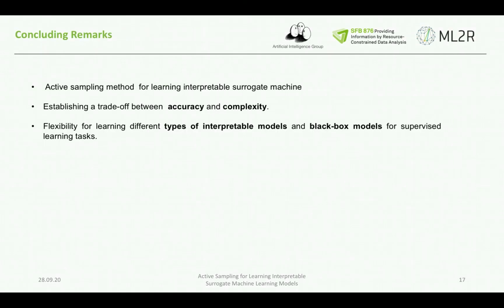In the end, we have proposed an active sampling method for learning interpretable surrogate machine learning models that establish a trade-off between complexity and accuracy. It is flexible for learning different types of interpretable and black box models for supervised learning tasks.